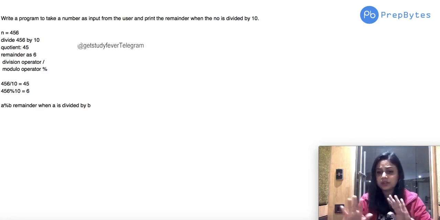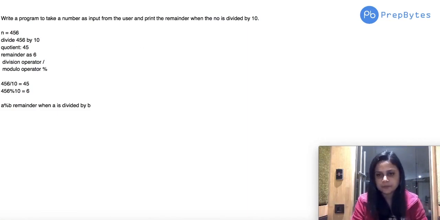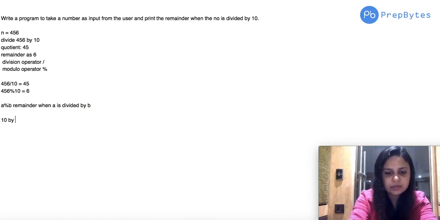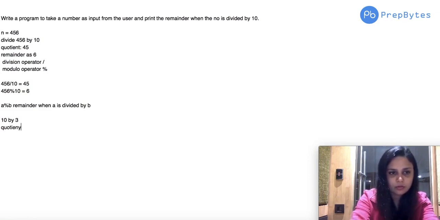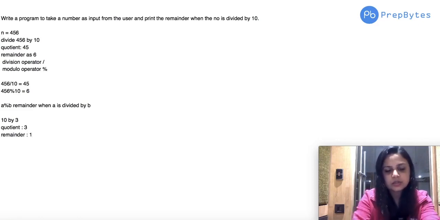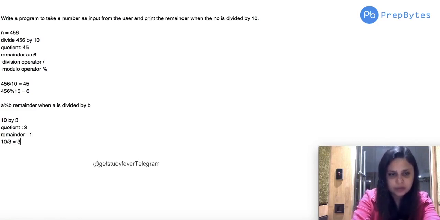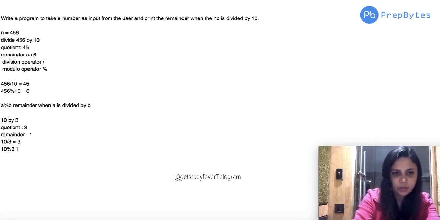Do the simple division that we used to do in maths: if we divide 10 by 3, what will be my quotient and what will be my remainder? So if we divide 10 by 3, my quotient will be 3 and my remainder will be 1, right? So 10 by 3 gives you the output 3, and 10 mod 3 gives you the output 1.